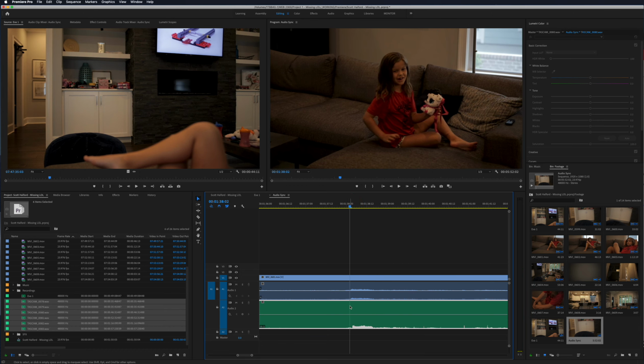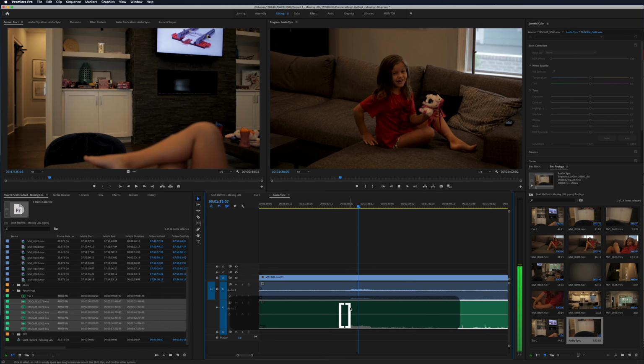Now, if I want to make an adjustment that's one frame, see this right here? This actually needs to be right there. So I'm going to, with my audio selected, type -1 on your keyboard and then hit enter, and that'll slide that over one frame.